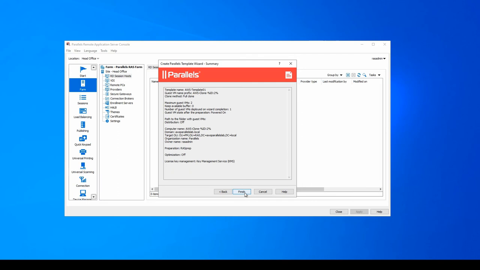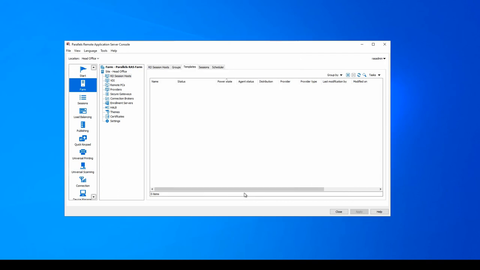Click Next to continue. Finally, on the summary page, review the template summary information. You can click the back button to correct some of the information if needed. Click Finish. Click Apply to commit changes. Template creation and provisioning of Amazon EC2 instances based on configured settings is now in progress.